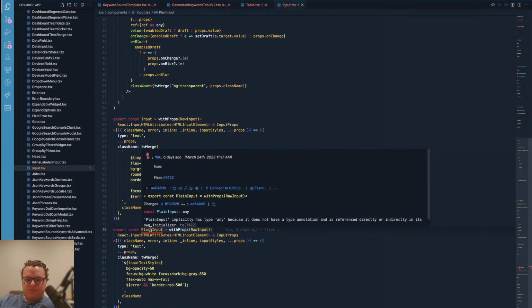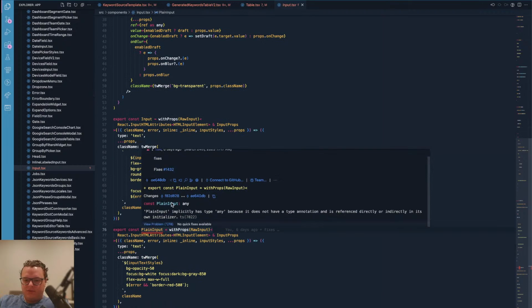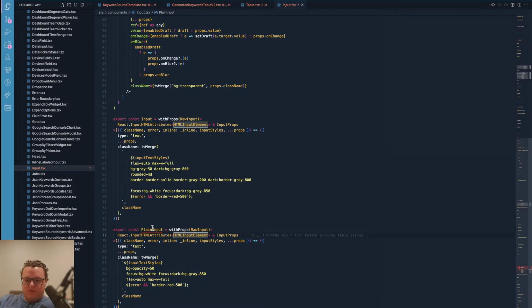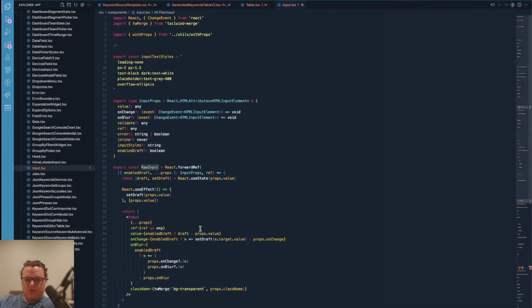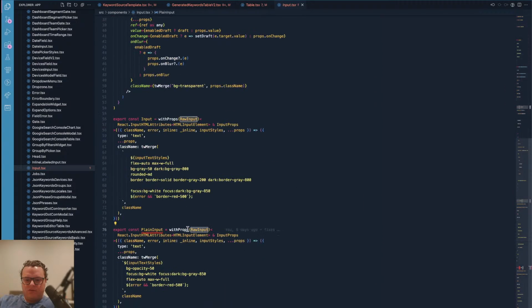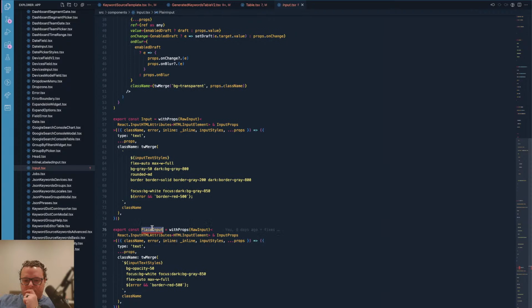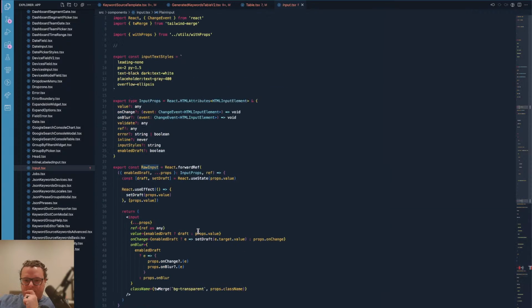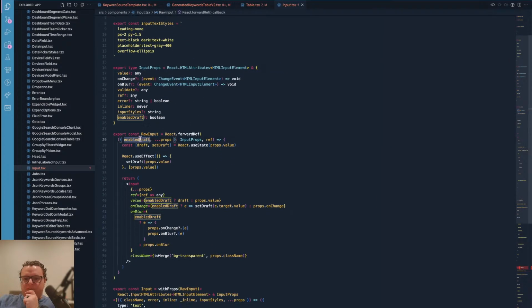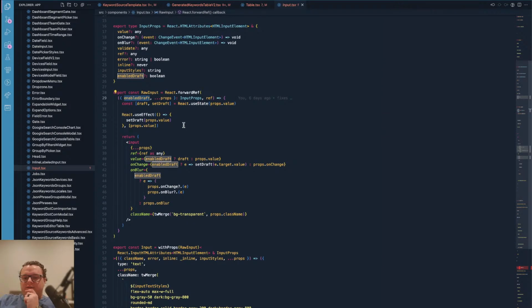Is that because plain input, raw input? I don't know why plain input is referencing itself, but whatever. So plain input is using raw input, enable draft.